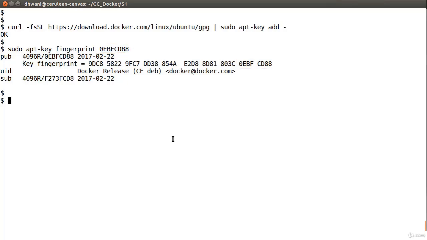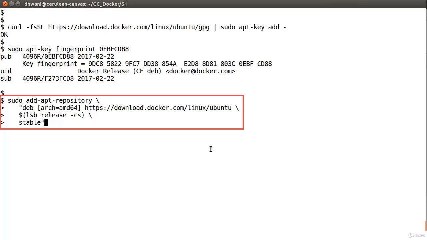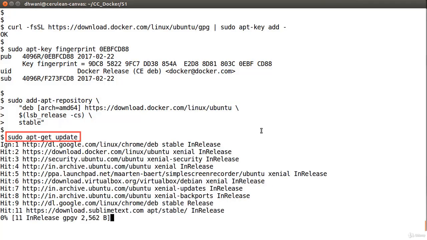Now run this command to add a repository called stable and add the content of download.docker.com/linux/ubuntu to it. We have provided the flag lsb_release -cs to make sure that Docker provides the correct files, which means files for Ubuntu Xenial or Ubuntu 16.04, to our stable repository. Let's run the update again to reflect the changes.